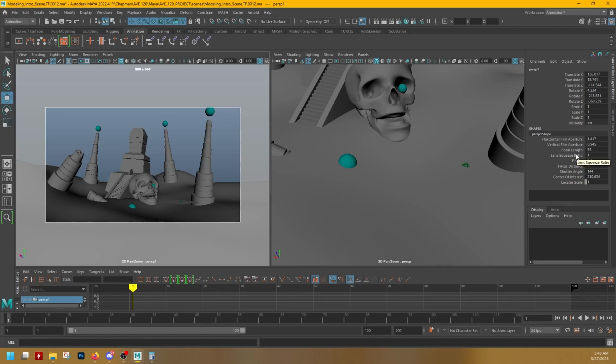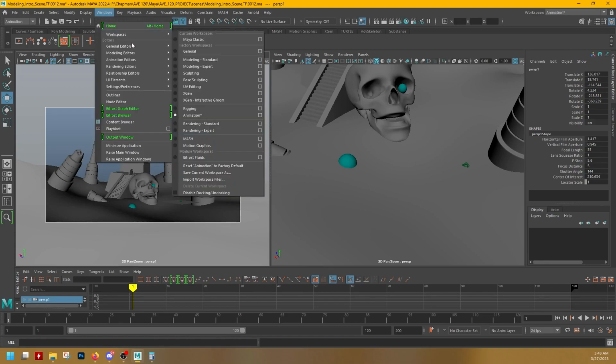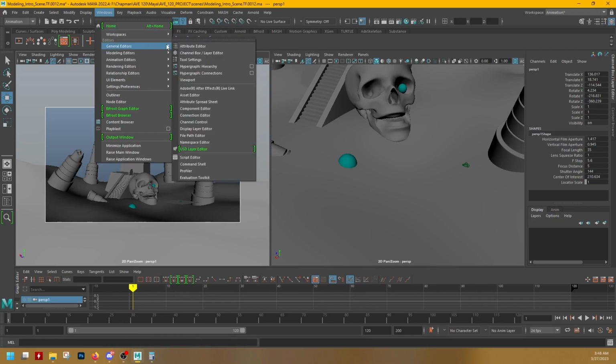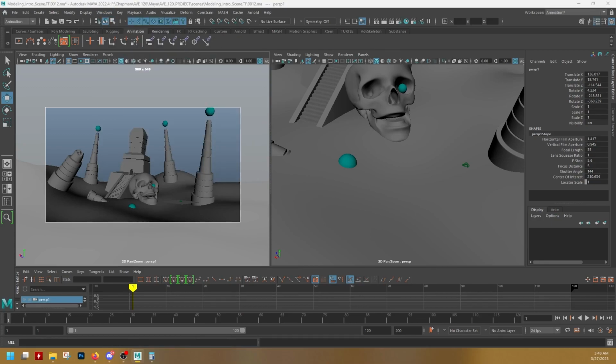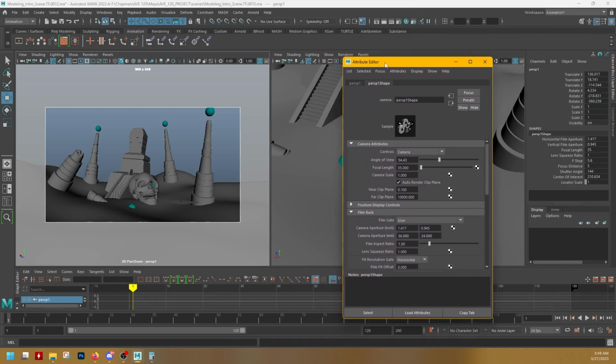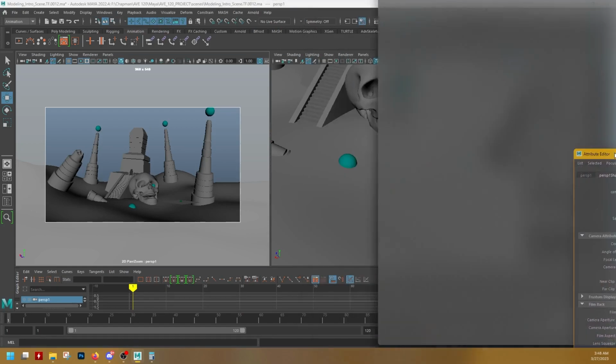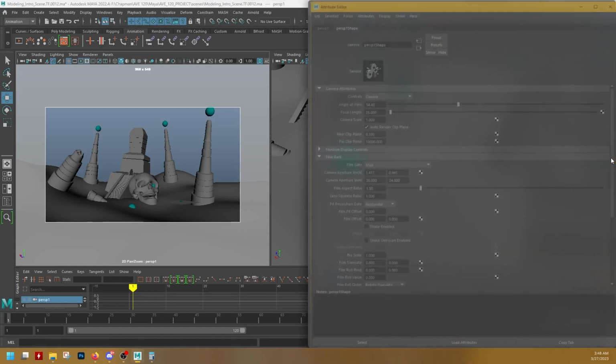So to access these settings, we would go to the attribute editor. However, mine is missing from my right-hand side, likely because I switched to the animation workspace. But this is no problem. I can bring it back by going to Windows, General Editors, Attribute Editor. And it comes up as a pop-up, but I can just dock it back here.